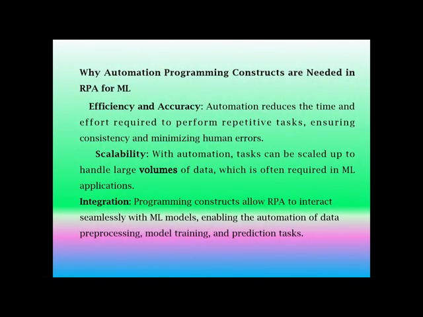Next, let us see why automation programming constructs are needed in RPA, exclusively for machine learning. Because only with the help of RPA are we able to do our work efficiently and obtain accurate results. So, efficiency and accuracy is the first target. Automation reduces the time and effort required to perform repetitive tasks, ensuring consistency and minimizing human errors. Scalability: with automation, tasks can be scaled up to handle large volumes of data, which is often required in machine learning applications. Next one is integration.